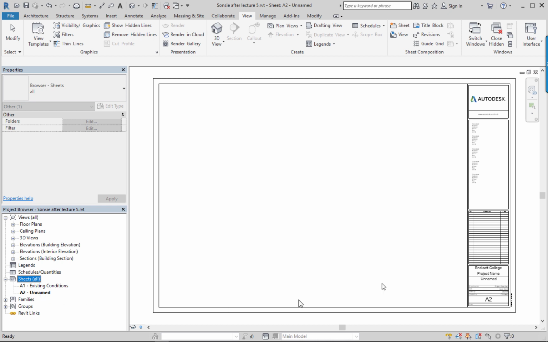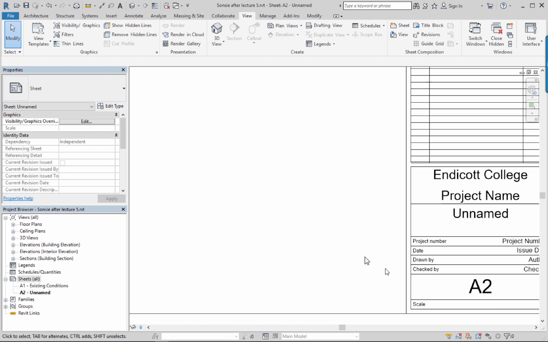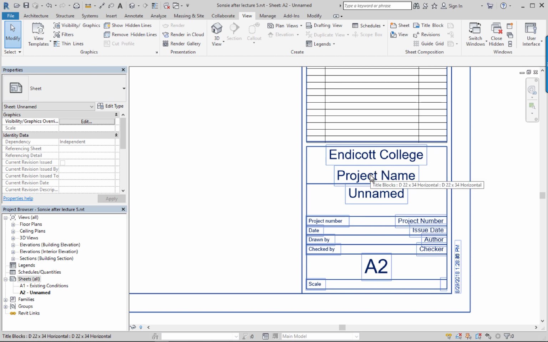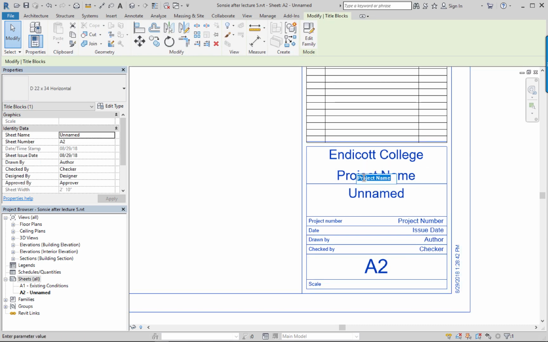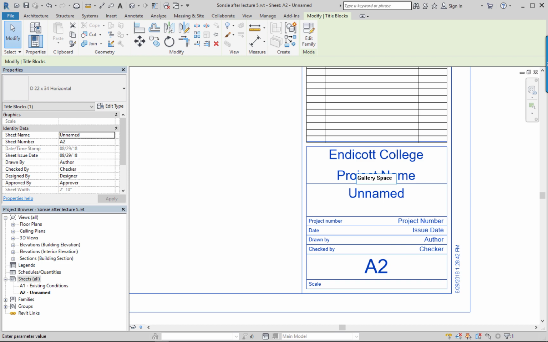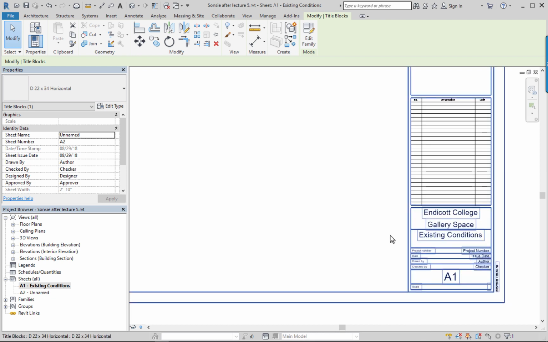Now I have two. Notice, by the way, that Revit is so smart. It labeled it A2 because it noticed that I was using the AIA standard architectural naming system. Anyway, see how it's labeled Endicott College, even though it didn't have that before. And I could even call this Gallery Space, because that's what the project is going to be. And what you'll notice now, I'll go back to A1. Look at that, it's filled it in.